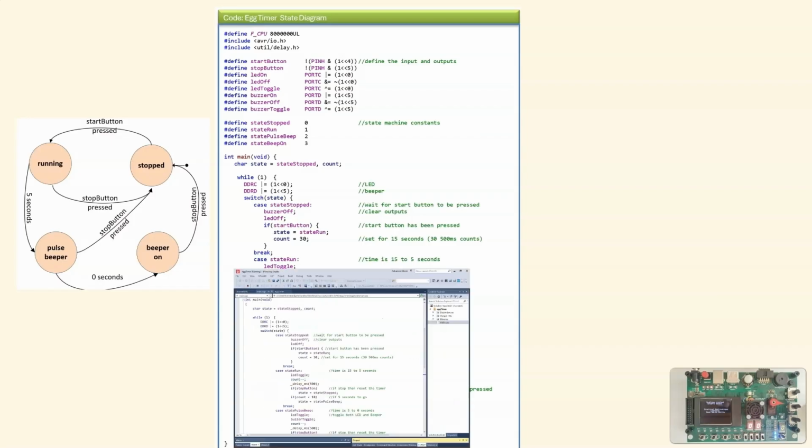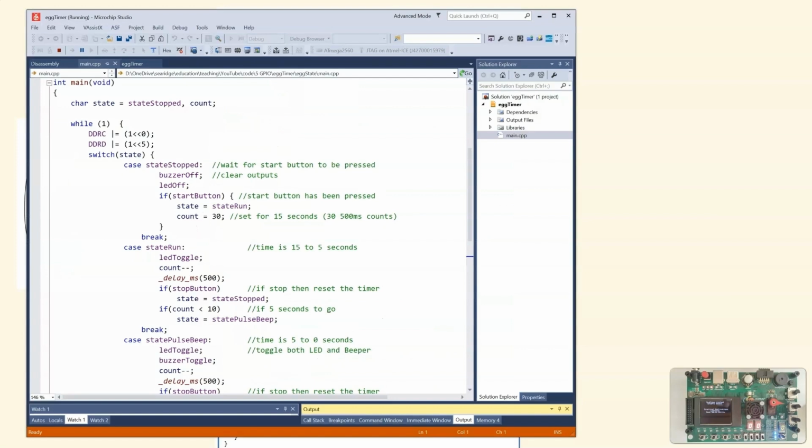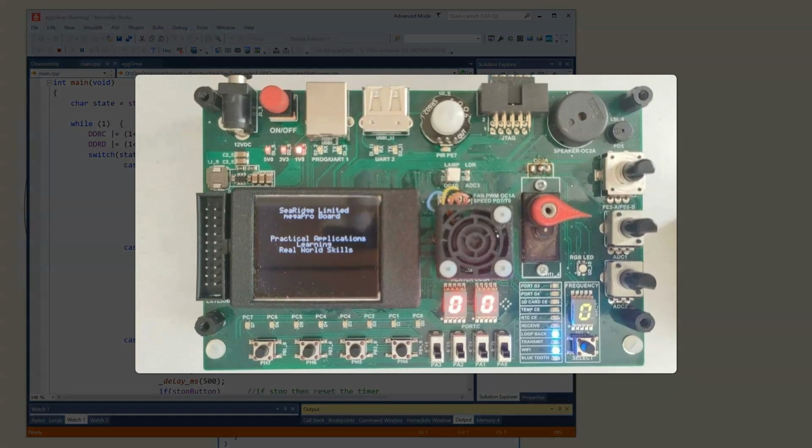I have written the C code in Microchip Studio and downloaded it to the Mega Pro board. We can see it in operation. I can start the count and I can stop the count at any time. Starting the count again, we will let it count up for 10 seconds.